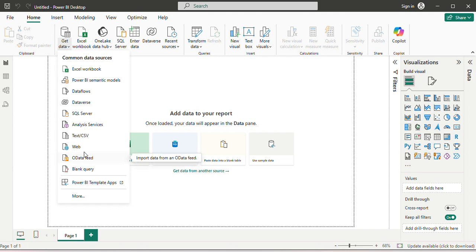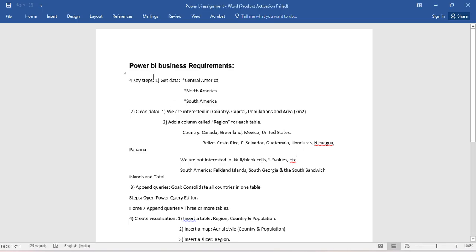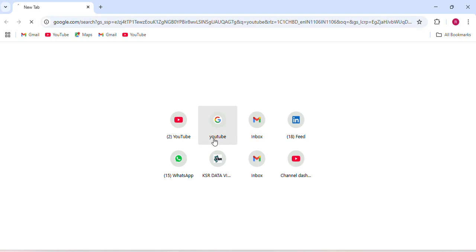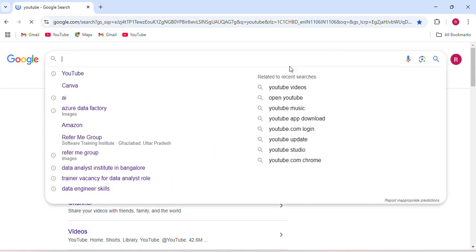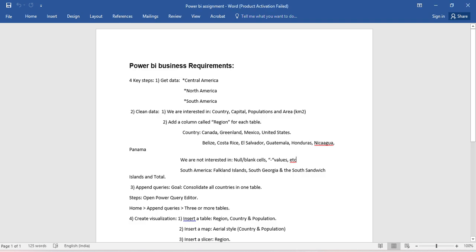Today I'm going to use web, in the sense I'm going to pull a dataset from the internet, from Google, and we'll see how it works. First we'll see what the requirement is. Go to get data. Here, first we need to get the Central America data information. For that we need to go to Google first, and in Google just type Central America.